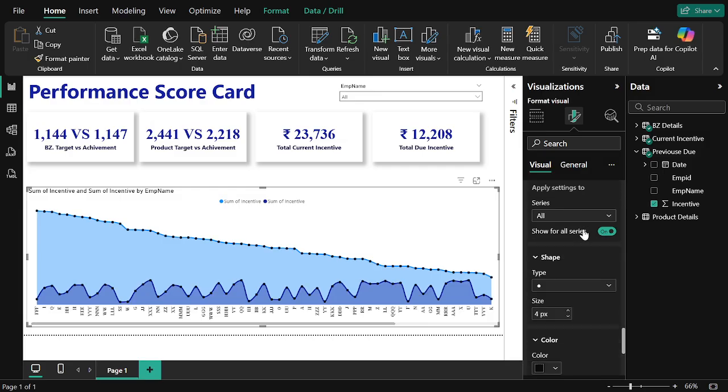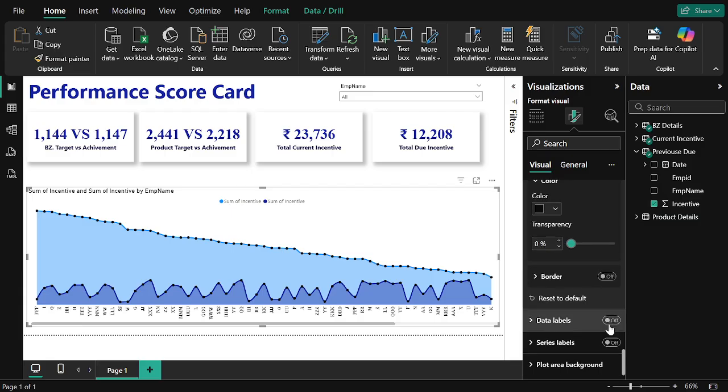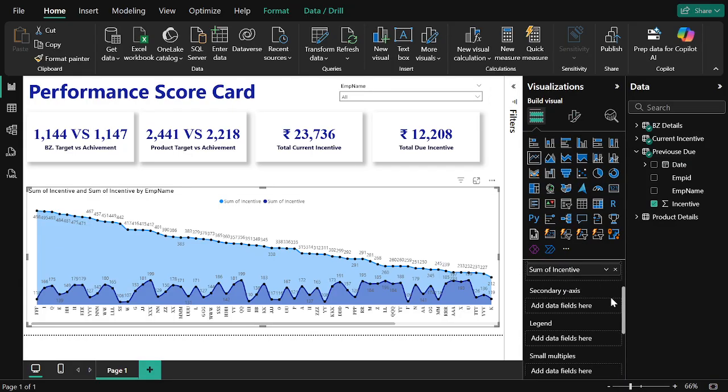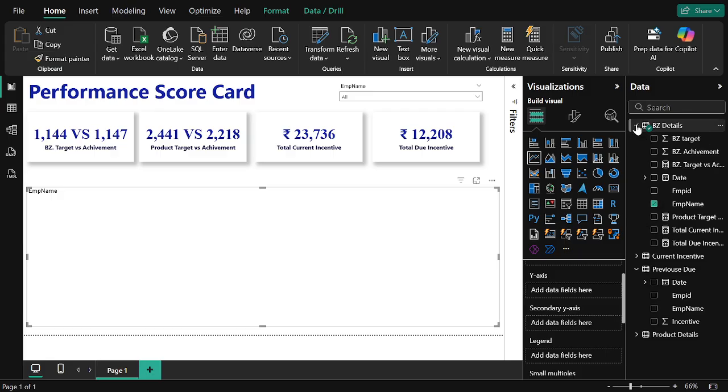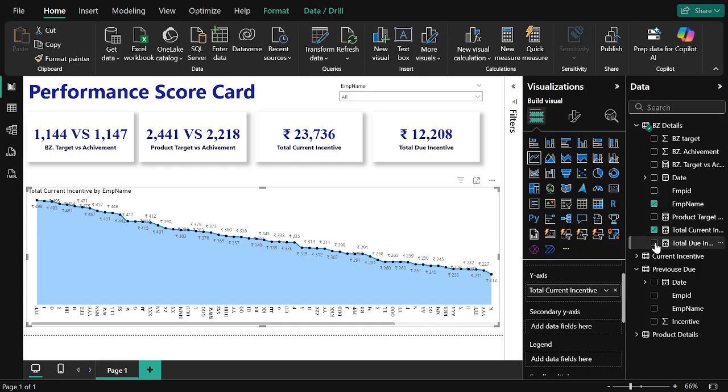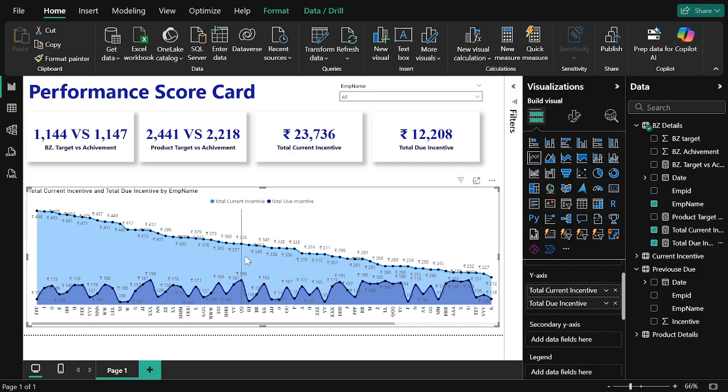Come in the line where we do have the lines, come down, data label. Okay, data label I should have in the rupees. But instead of this, I can drag something different. I can remove this sum of incentive, and drag the text which I have created, total current incentive, total due incentive. So automatically we will have the rupees icon.